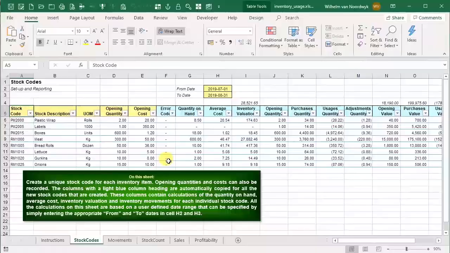So on a stock code sheet, you create all your stock codes. The unique stock code in column A, stock description, a unit of measure. If you have opening stock, you can record the opening quantity and opening cost. So those columns with the yellow column headings are user input columns, and the light blue columns contain formulas, which are automatically calculated for all entries that are added to the sheet.